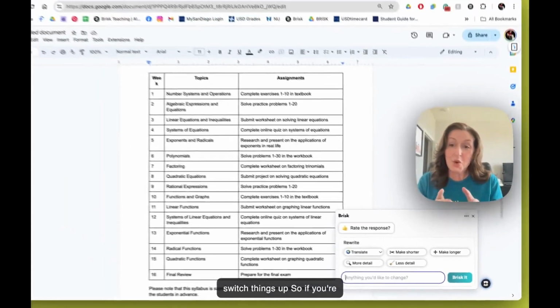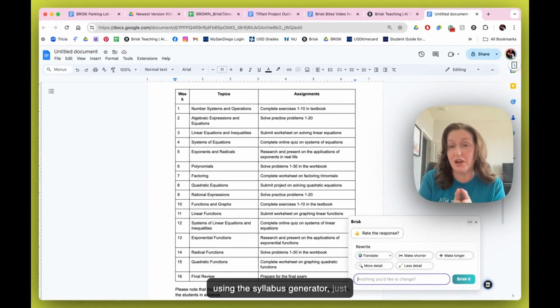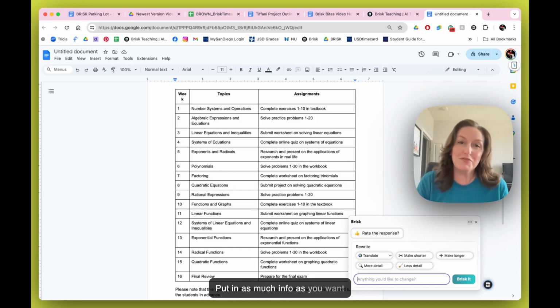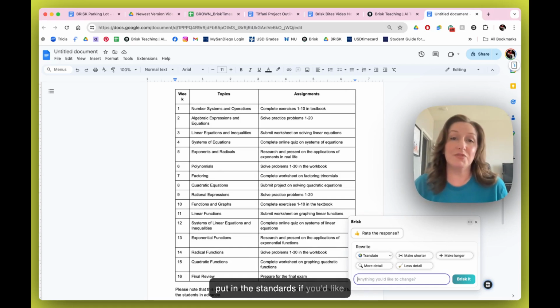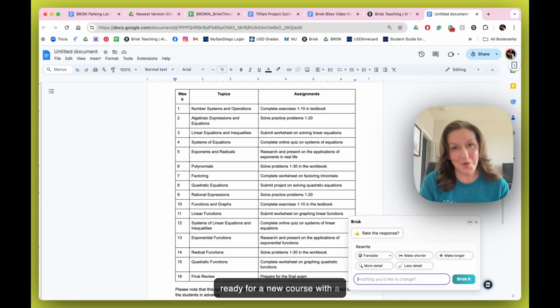things up. So if you're using the syllabus generator, just keep in mind, it's a starting point. Put in as much info as you want, put in the standards if you'd like to lean into those, and use this as an opportunity to start getting ready for a new course with a syllabus.